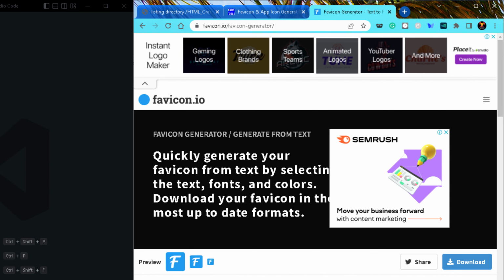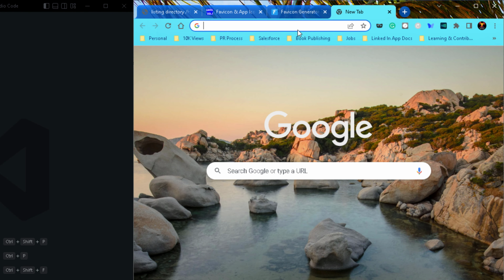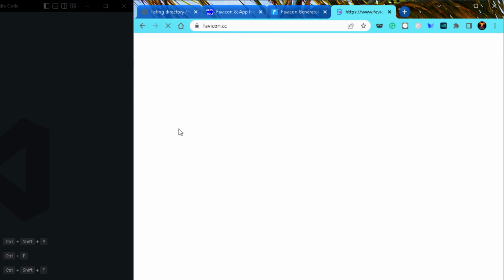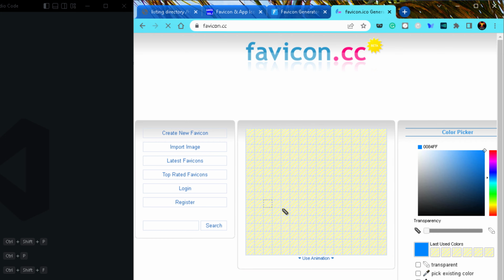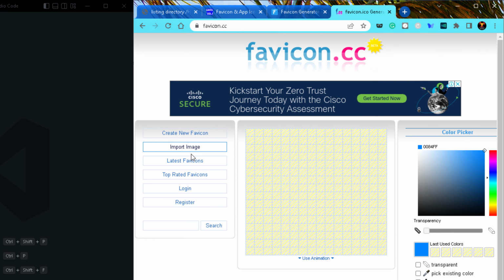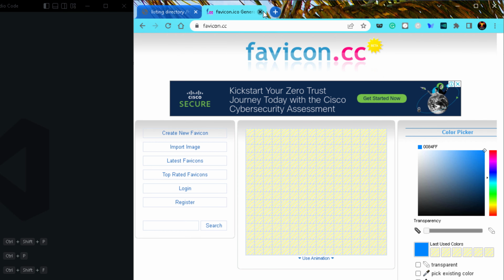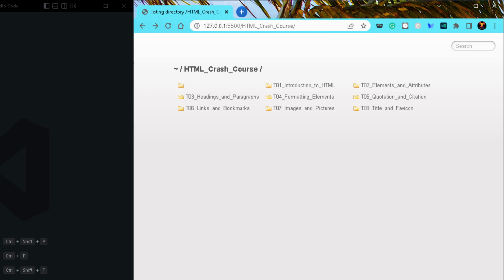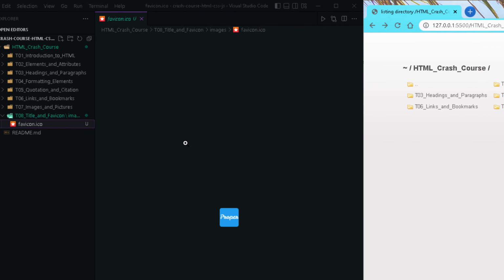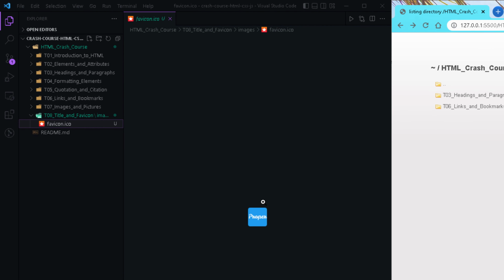The third website, which is favicon.cc, is also very handy to create a favicon, and you can create your own favicon from images, from latest favicons, or you can create your new favicon completely from scratch. Now these three websites are really handy when you are creating your own favicon. I have already created one and added it over here, which is the proper favicon.